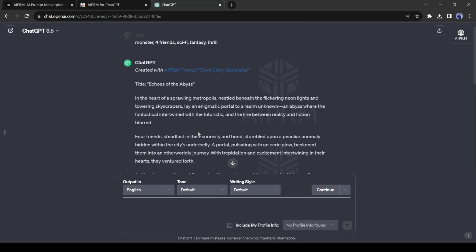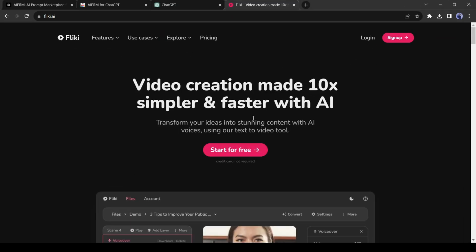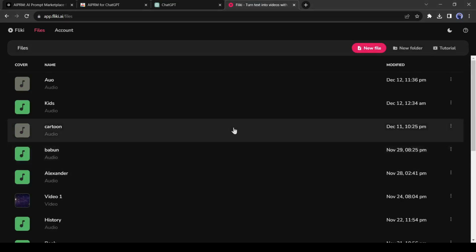Now let's generate a voiceover with this story. You can use any AI voice generator or can record your own voice. I will use Fliki AI to generate the voiceover. After coming to the Fliki website, click on Start Creating for free. Now you may need to create an account if you are new to Fliki. After creating the account, click on the New File button from here.